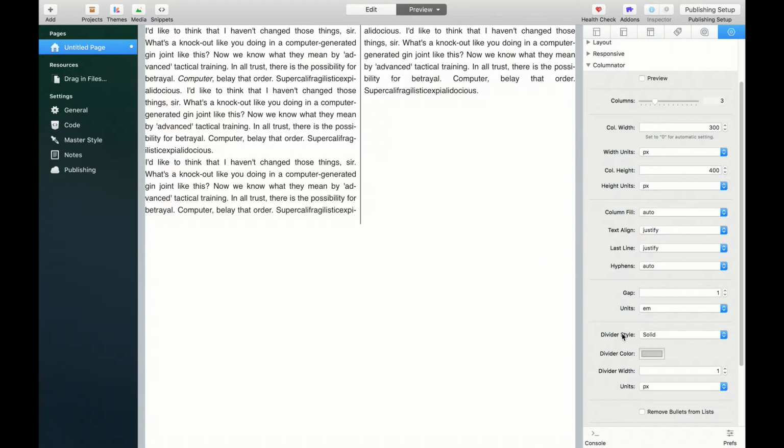The divider style lets you choose whether you want to display a divider between the columns and what type it should be. You have quite a few options, but don't go overboard here. The default is solid. You can also set it to none, and then of course there is no divider at all. Or in this case, let's just do something funny with dashed. So you see here we have a dashed line.